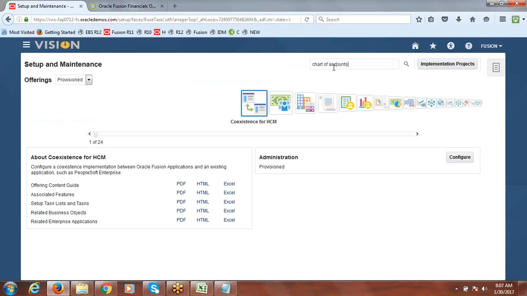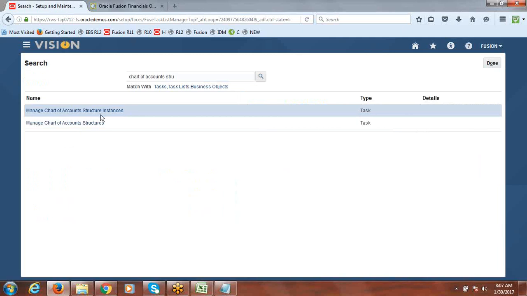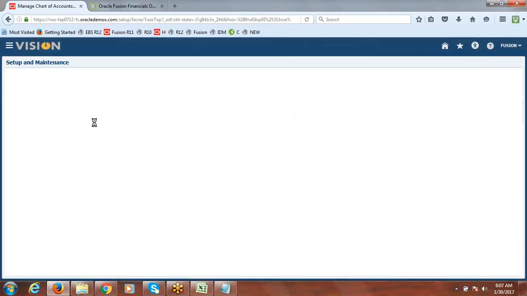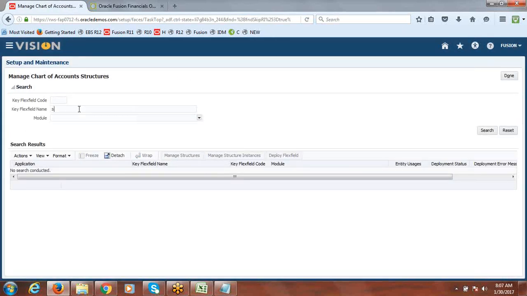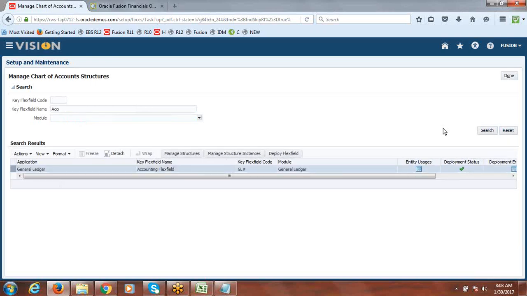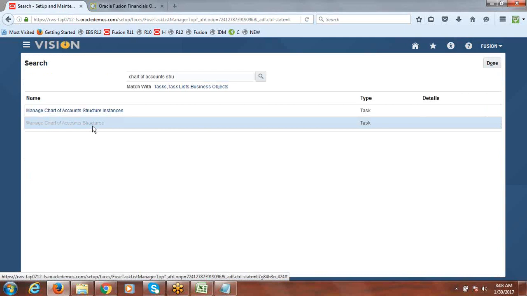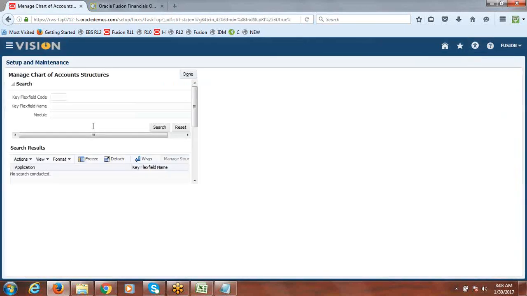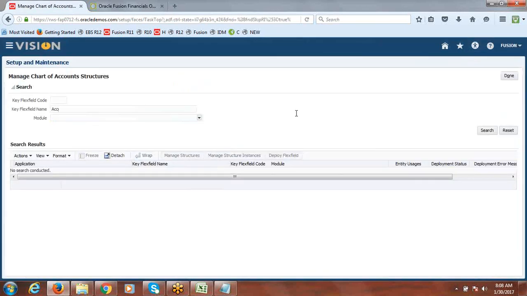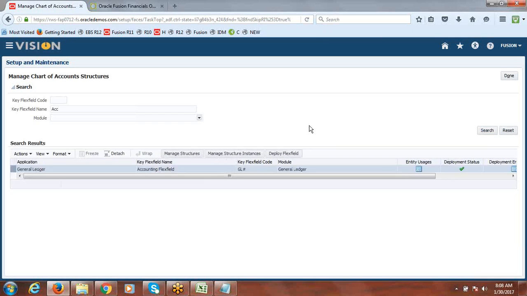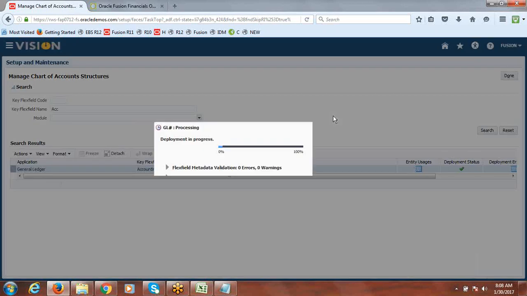Create of accounts structure. Let's check whether it is resetting to incomplete. No, because it's not in save. But I'll resubmit. It's generally not required if you go and define the SR, but I will just resubmit for deployment.